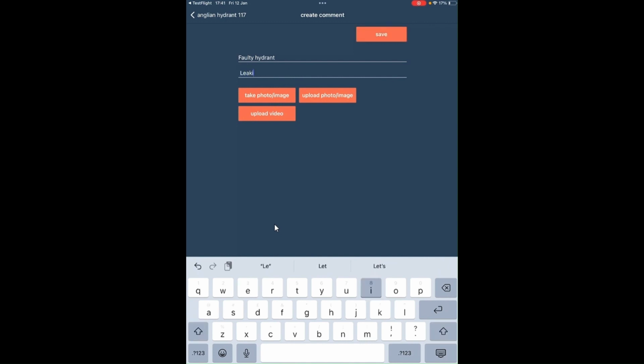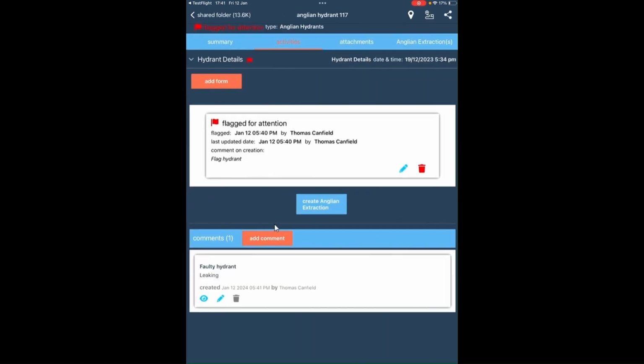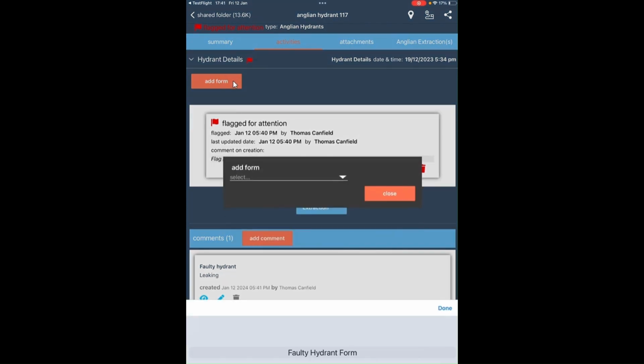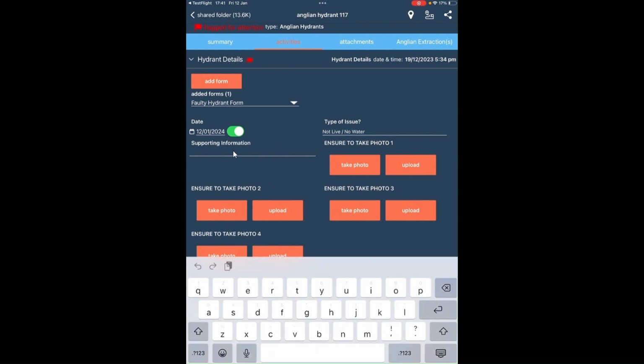But if you feel a hydrant is faulty and urgently needs to be reported, then you can go into the hydrant details, add form, add faulty hydrant form, complete the date and type of issue, and add any supporting pictures. This will then be immediately handed over to the NADC for review, and the hydrant asset can be removed if required.